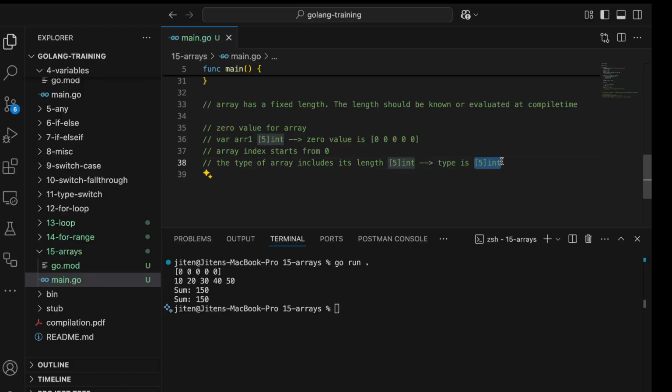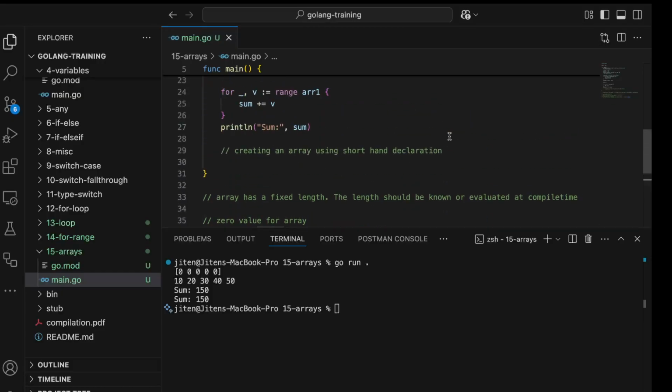We don't call it an integer array, we call it a 5-element array. This is the type of an array. Remember that the type is not just an integer array. The whole thing is called the type of an array.